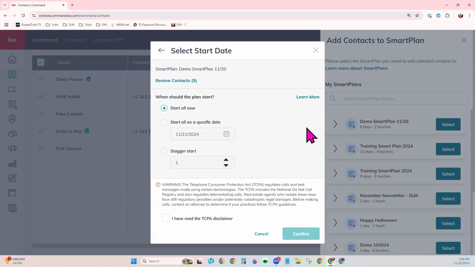And these are your scheduling options. You can start this smart plan right now. Please be careful with this, because if you have a gajillion people in your database, you are fixing to create a gajillion text messages or task reminders or call reminders for yourself on the same day. Okay. Don't overwhelm yourself in business.